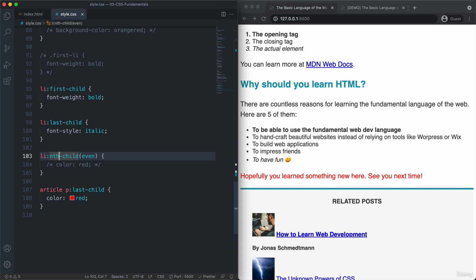Now, the pseudo classes that we just learned about are all about matching the existing HTML structure. However, there are also other types of pseudo classes. And so let's use some of them in the next video to finally style our hyperlinks.